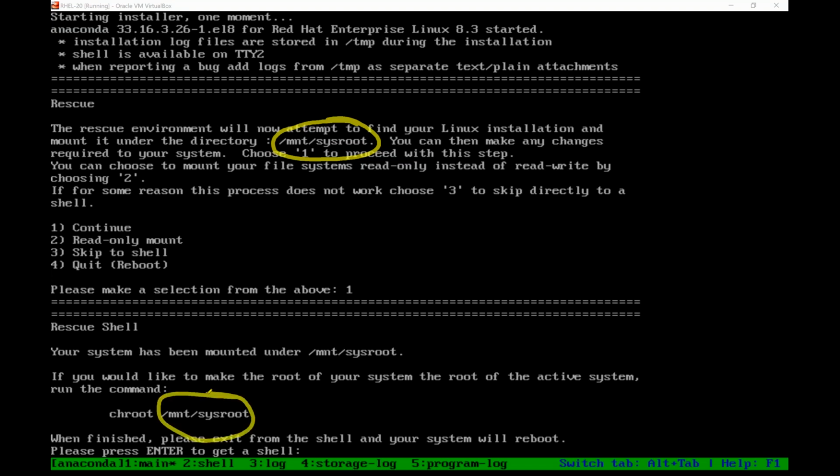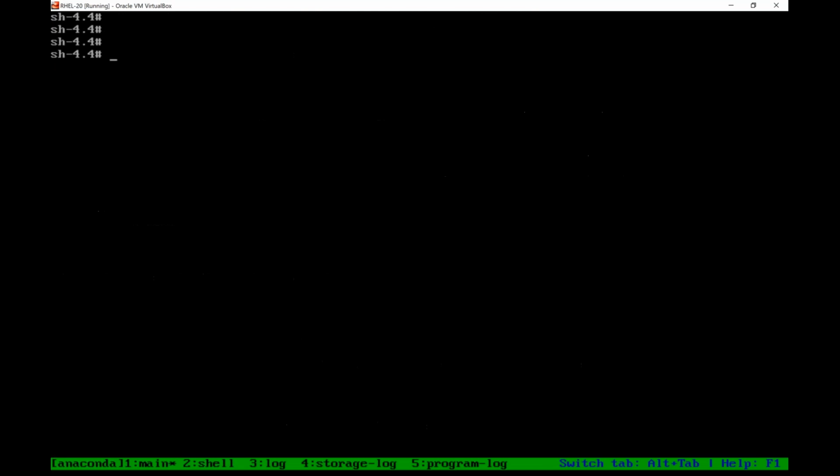So this says that if you want to access your OS, you have to go to /mnt/sysroot. So a small change happened. Earlier it used to be sysimage. Now they renamed it to sysroot. Okay, small changes come every now and then. They are asking you to press enter to get a shell. So let me press enter and you see we got a shell.